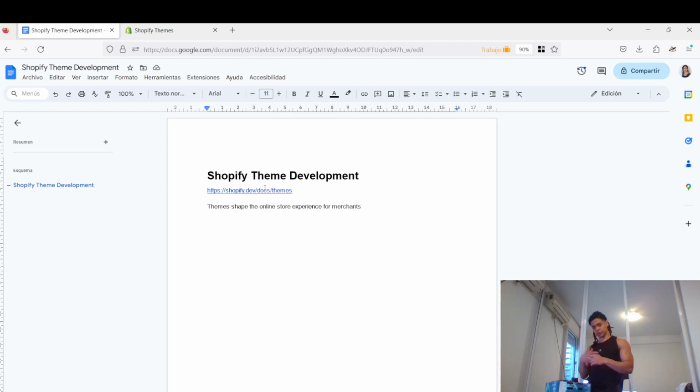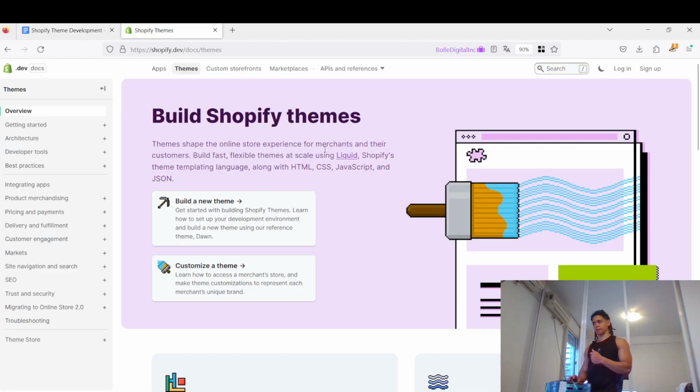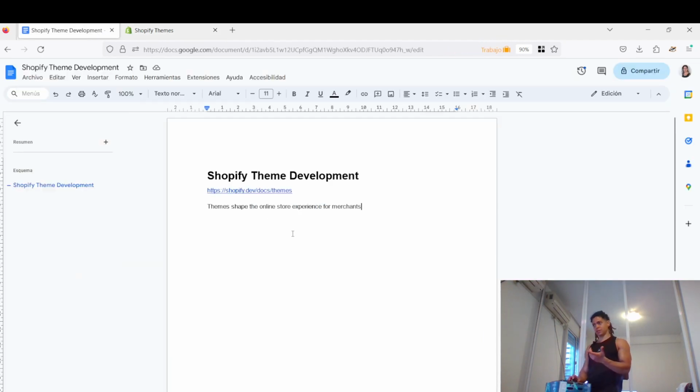So themes give shape or mold. Themes shape the online store experience for merchants, and their customers. Exactly, so for both of them, and again, merchants are everything for Shopify, and their customers as well for the merchants. But themes shape the experience. So themes shape the online experience for merchants and customers.